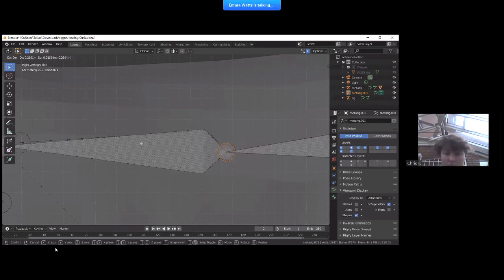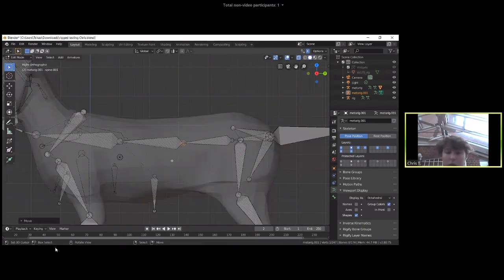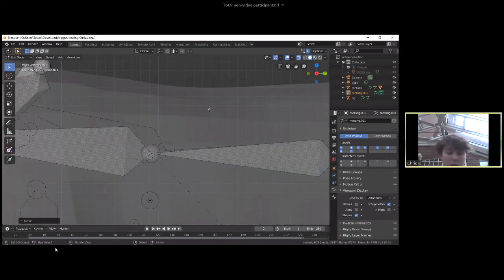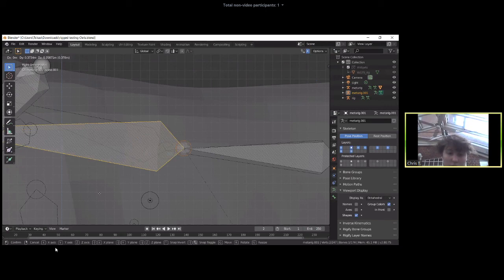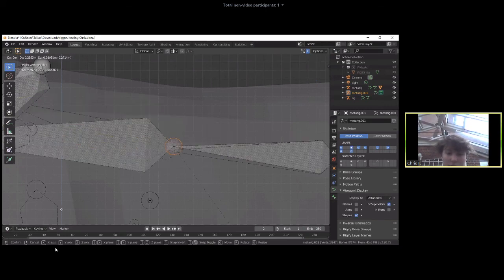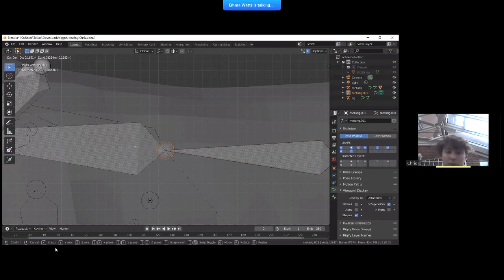Orthographic? No. For orthographic, I press three. What I'm doing here is that I'm grabbing this and I'm moving it around, but I want to move it around more delicately and I hold shift. And it lets me move it around more delicately. See? Like I'm moving the mouse pretty far, but it's not moving very far. And I'm just going around and placing them all in the right positions.